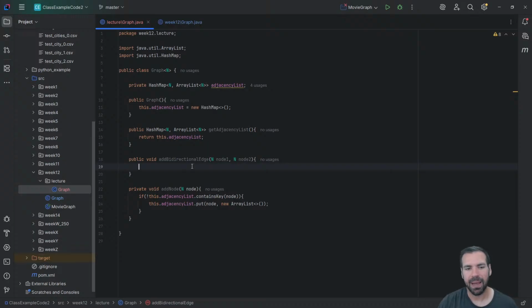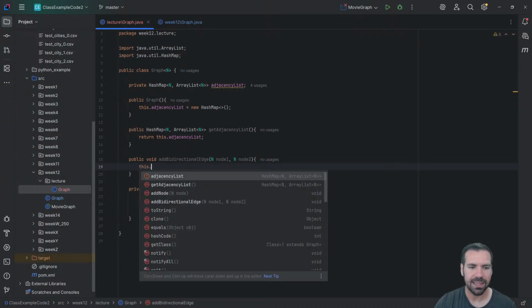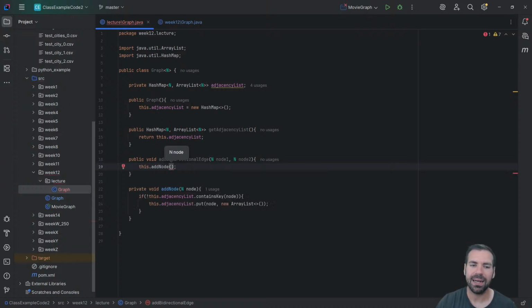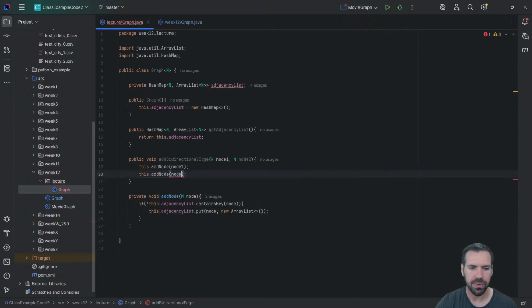Then when I add my bidirectional edge, I want to set this up in a way where I can just add edges and not have to worry about anything else. So when I add an edge, I'm going to call addNode on node 1, addNode on node 2. If I've seen these nodes before, nothing's going to happen. This condition will be false and the method does nothing.